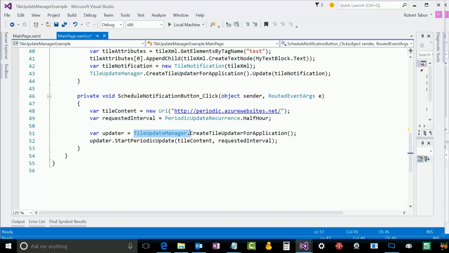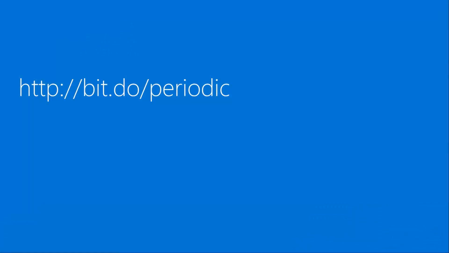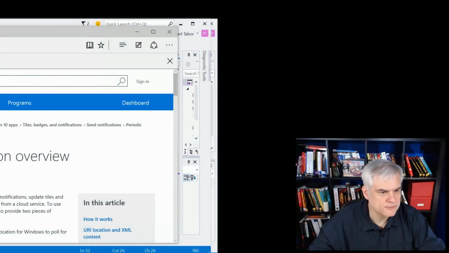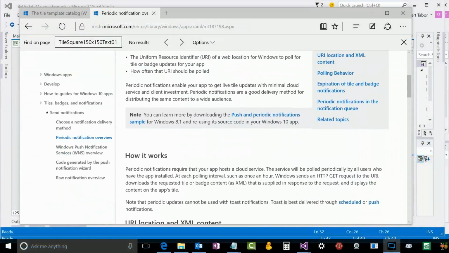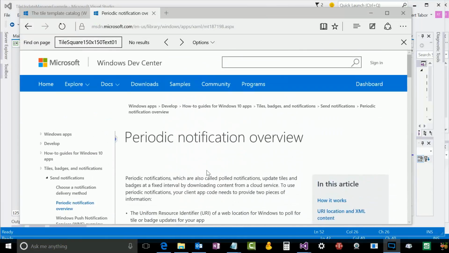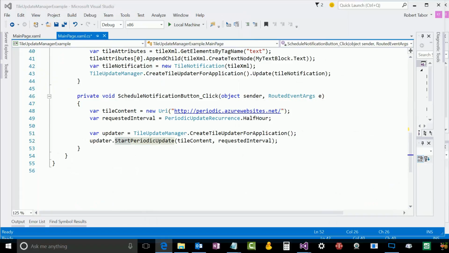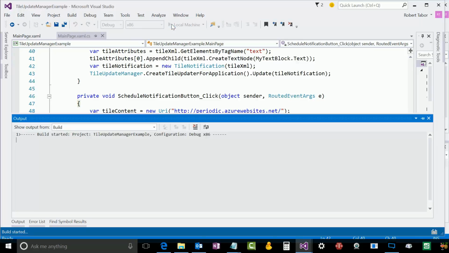Now we're going to say, hey, Tile Update Manager, why don't we update the tile for our application with a periodic update. Now, to learn more about periodic updates, take a look at this URL, and this will explain how periodic updates work, and the polling sequence and what's going on behind the scenes. So I would recommend, for more information, read that page, bit.do/periodic. And here we're just going to give it the URI and how often we want it to update, and it should go off and update itself. So now let's run the application again and see this working.